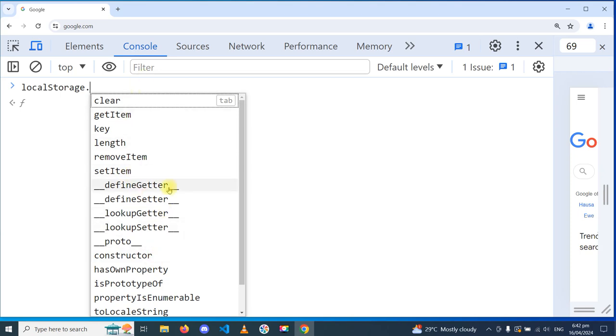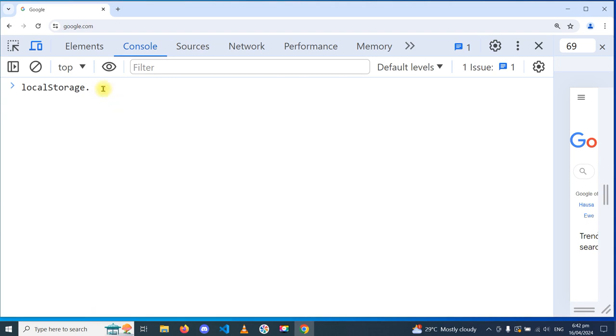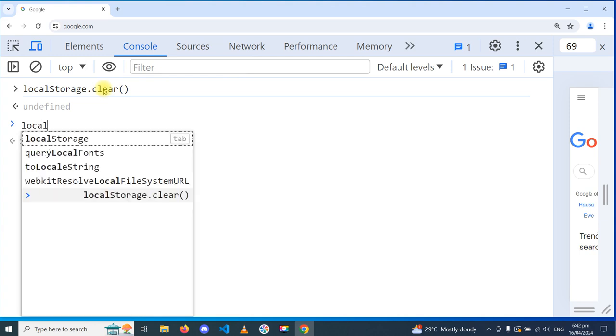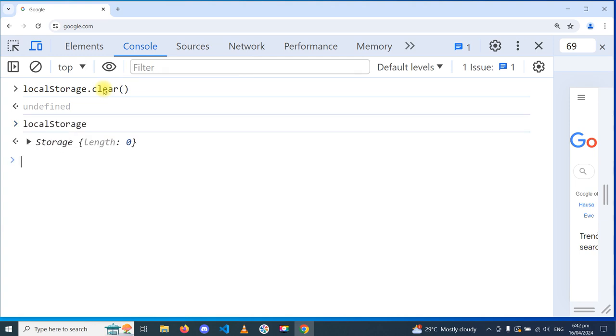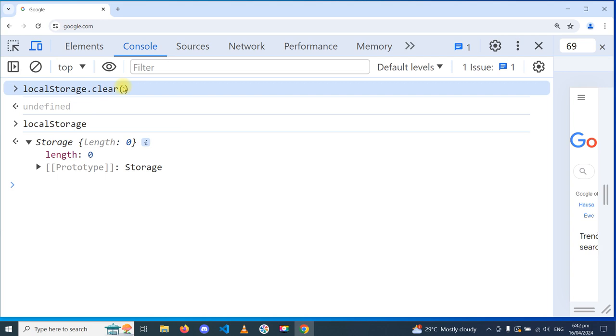Item and so on. So we'll be using especially the set item and get item and clear. As for clear, if you want to clear the local storage, then you call that. So now when I call the local storage, you see it has nothing inside it. It has cleared those things we saw earlier. So the clear function is what cleared it.